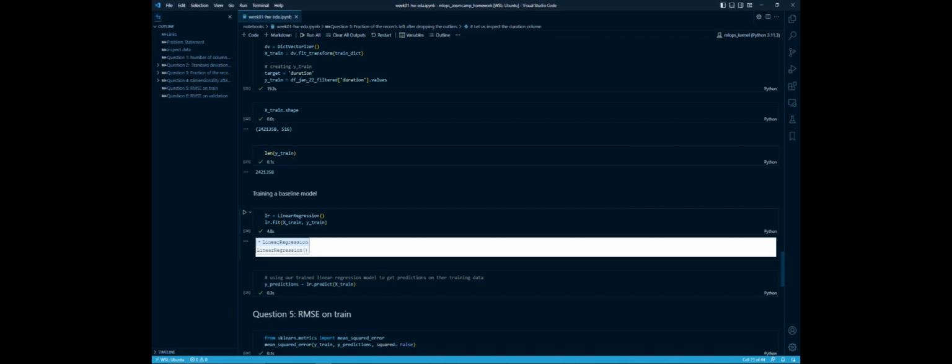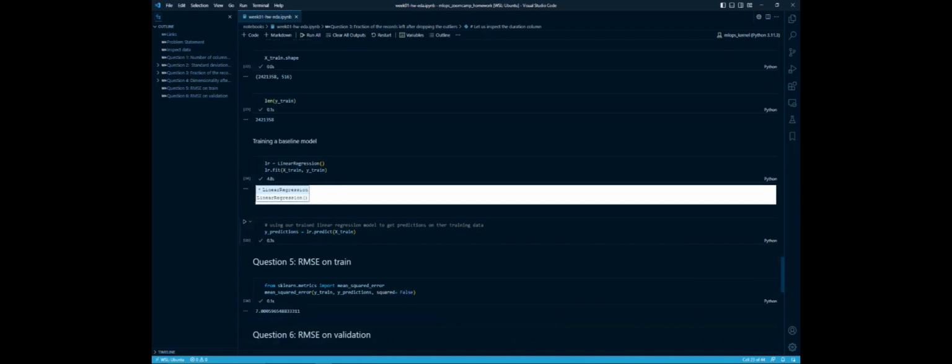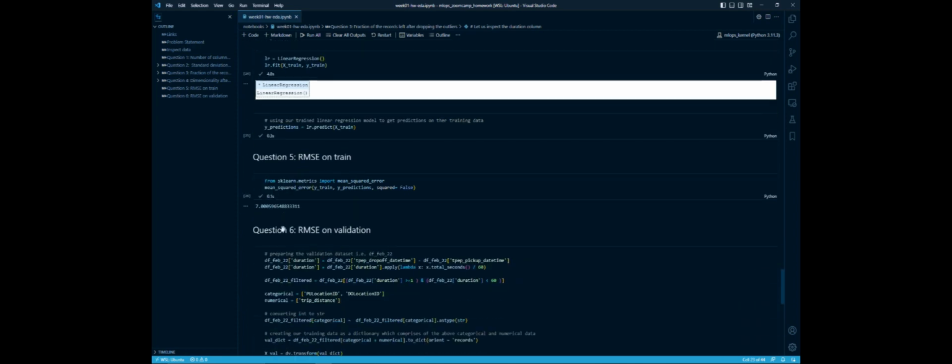So I'll simply fit X train and Y train that we calculated in the above cells. Once I have the trained linear regression model, I will use it to predict on the X train dataset that we have and store these predictions in Y predictions. The next question is to calculate root mean squared error on the training dataset.